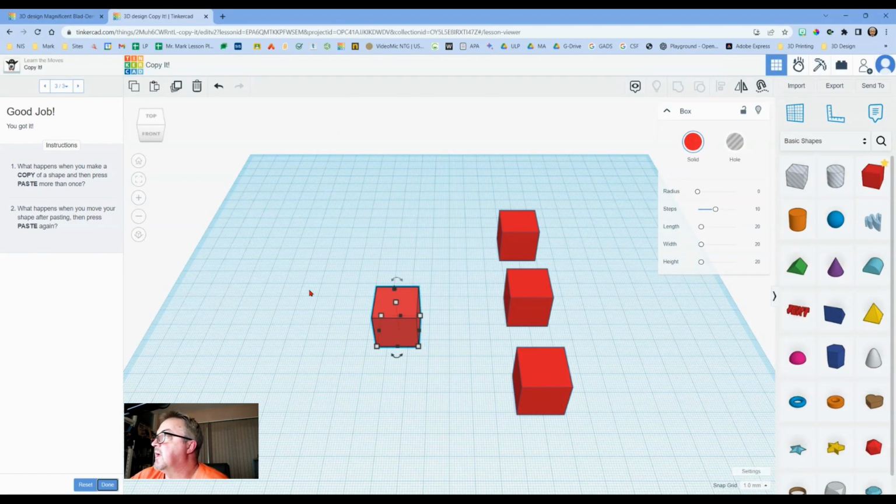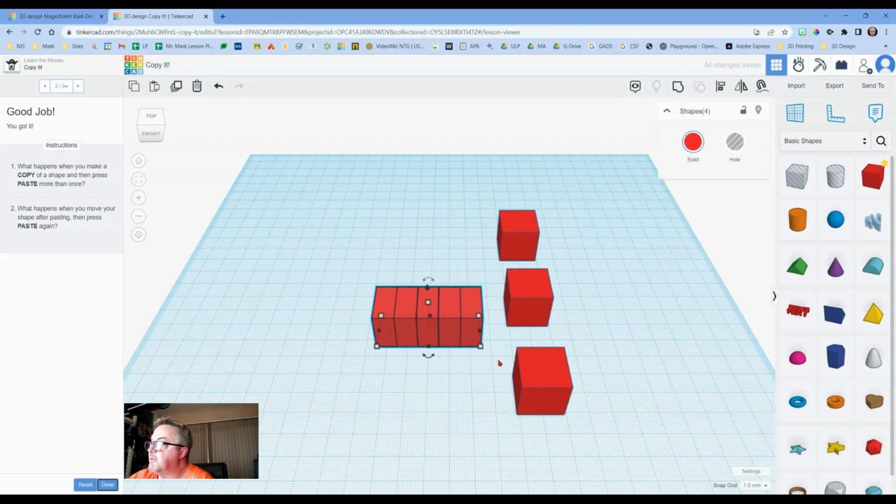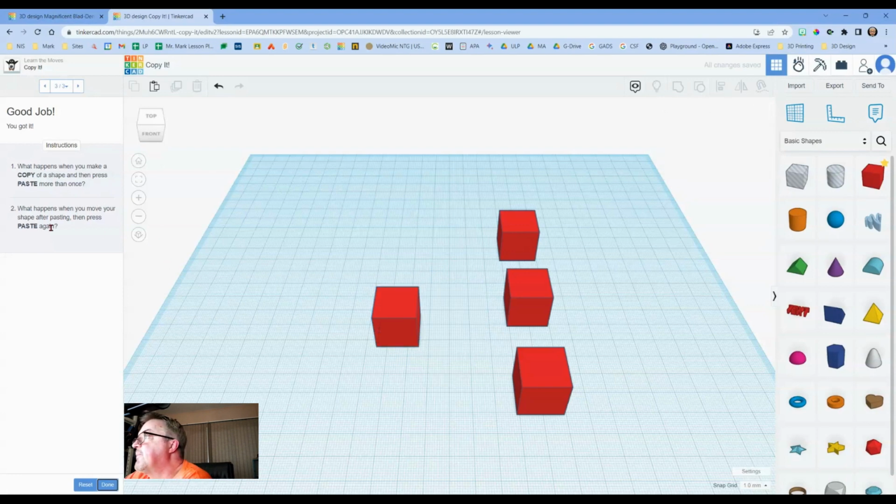So let's do that. So if I put Control C and I go Control V, Control V, Control V, you can see it just keeps making duplicates of the original. So that is what happens. Let me click that one. Here we go.